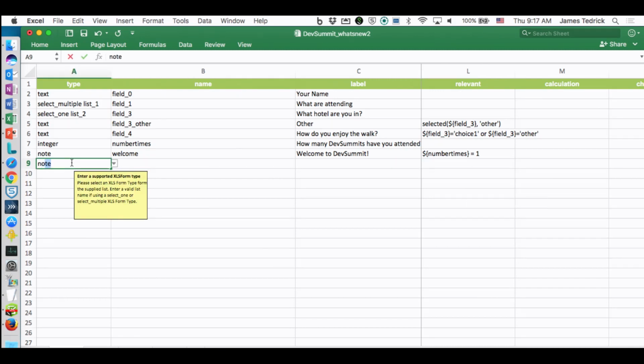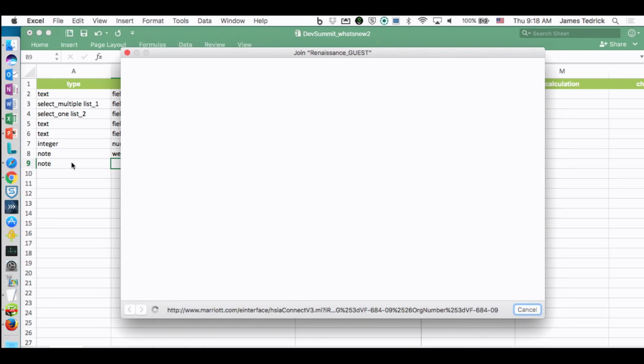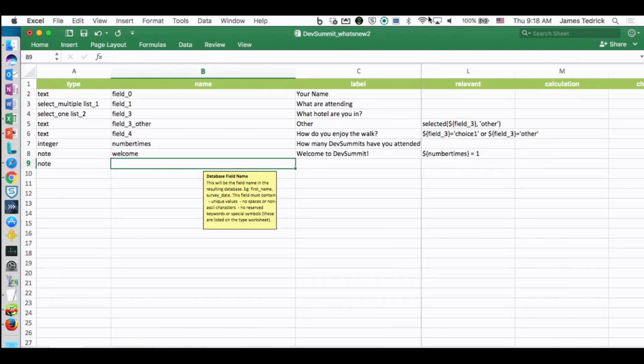I'm also going to be able to calculate another question. The first Dev Summit was in 2006. That makes this year, 2017, the 11th. And why did my wireless just change out?